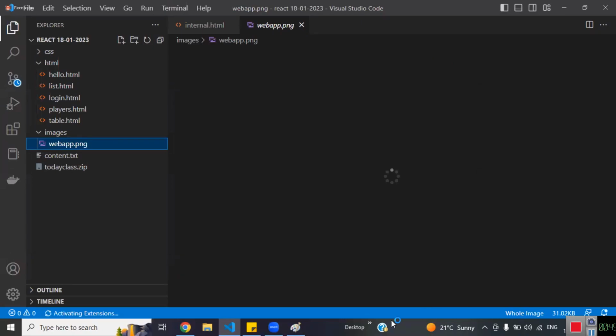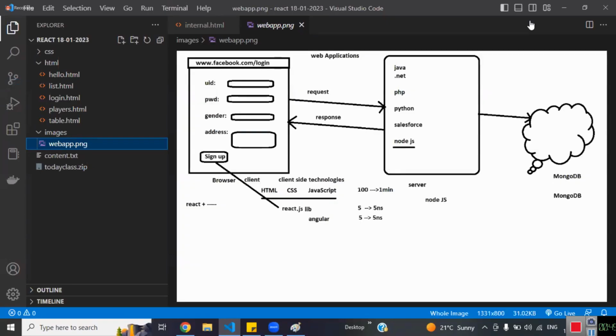Okay, it is a client and server application. This is the client and this is the server. It is a client and server communication application. My client is always a browser or not?